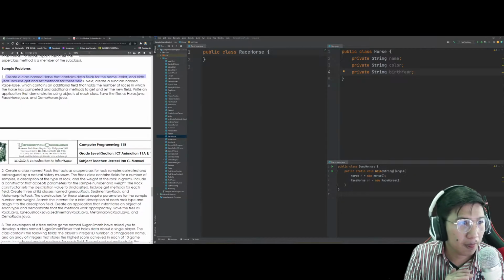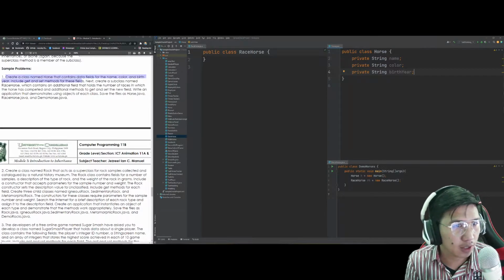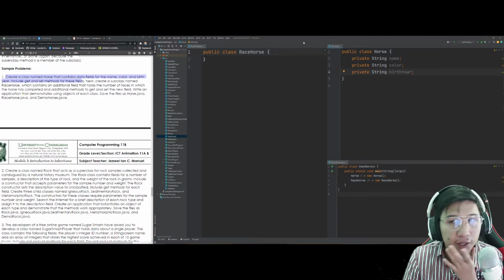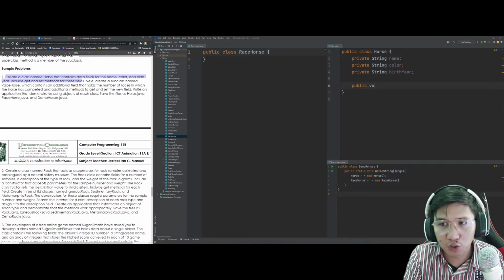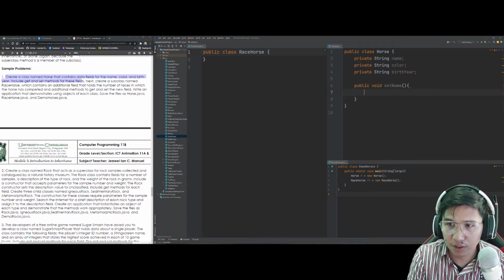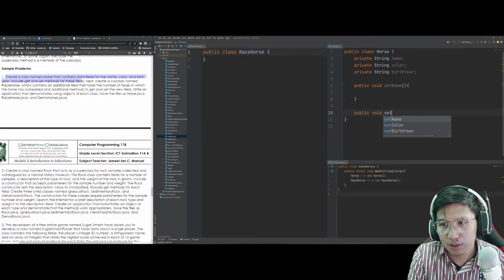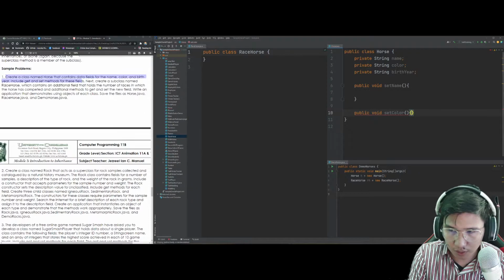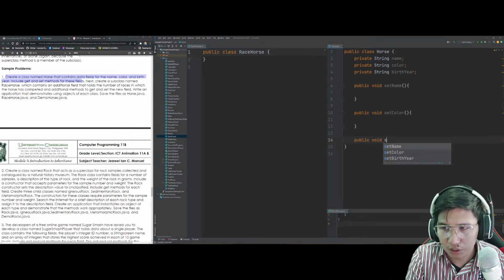Now, from this alone, actually pwede tayo ditong mag-set. Ito yung magiging attribute natin na i-extend ni racehorse later on. I-extend yan ni racehorse. So meaning, using these three attributes, we can actually safely assume that we can create the set name. Yan. The public void set color. Diba? So, safe yan. Pwede nating gawin yan. Based from this. Set birth year.